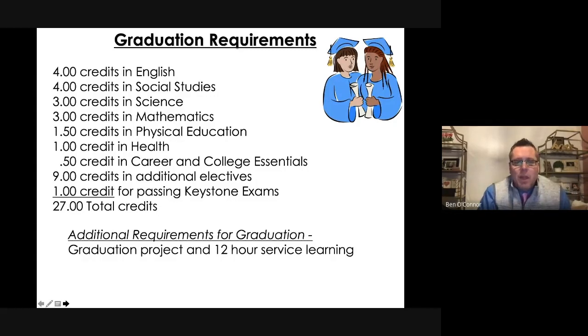So some things to keep in mind: when we meet with your children to schedule, we always go over our graduation requirements. This slide that's up now. They have to take and pass 4 credits of English, 4 of social studies. We hope they take more than 3 in science and math, but they only need 3 in science and math to graduate.